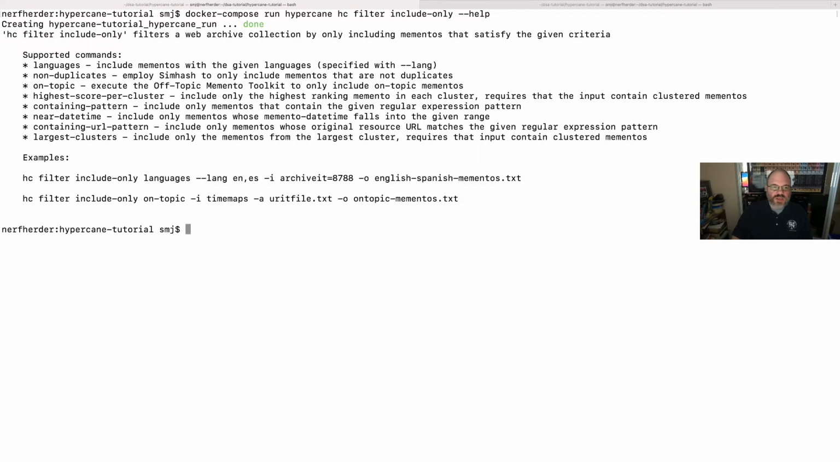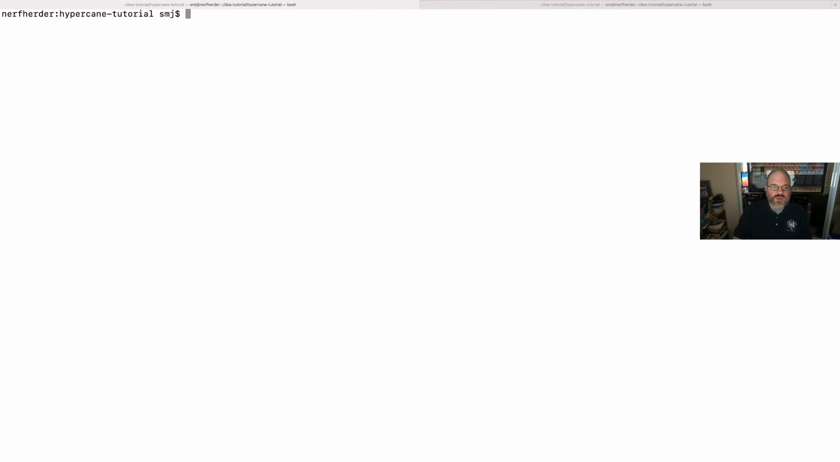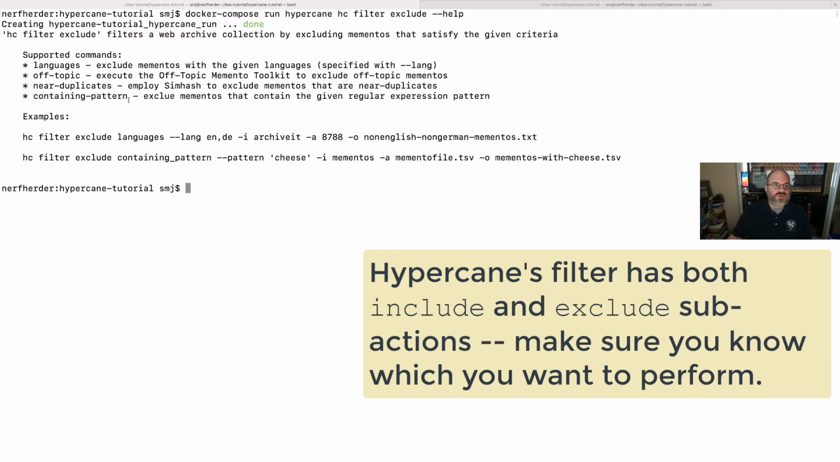And of course, with filter, we also have exclude. Now, filter is the only command that has additional actions underneath it like that, whereas include or exclude. Now, exclude, we can only exclude based on languages. We can exclude off topic. As we demonstrated earlier, we can exclude near duplicates. And then we can exclude those that contain a particular pattern. And of course, we're expanding these options all the time.